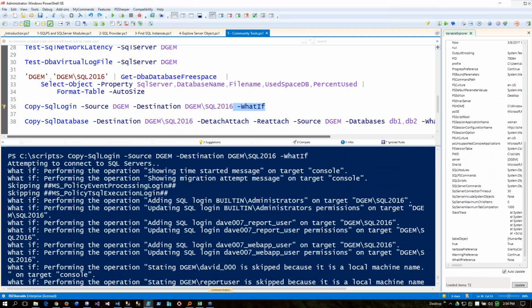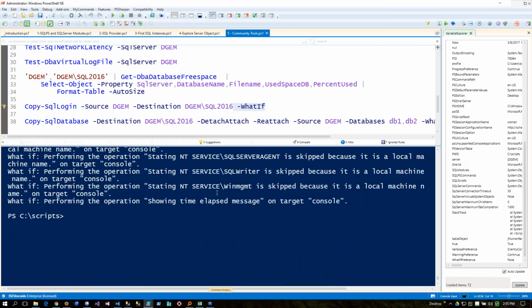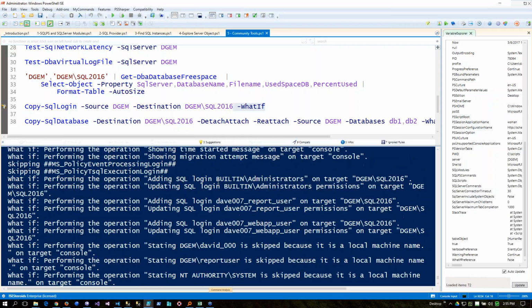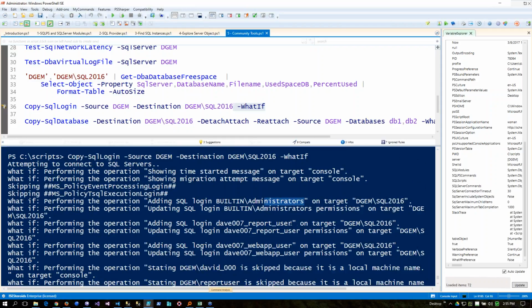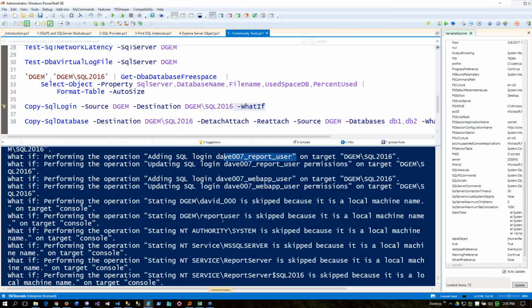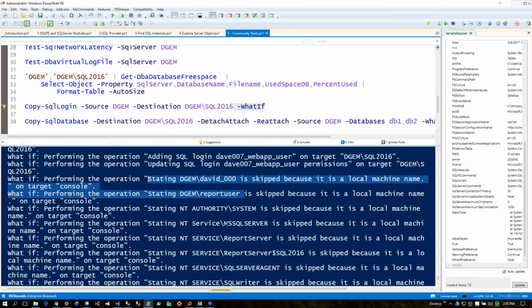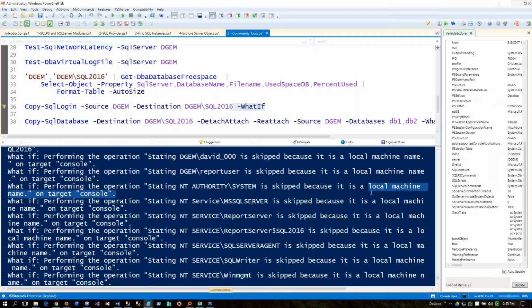If you only get one thing out of this presentation, when you're working with SQL Server and PowerShell, use what if. That tells you, hey, here's what I would have done if I had run this. So it tells me that it would be adding certain logins, built-in administrators, report user, and it will tell me which things it would skip. It's skipping ones that already exist. It's skipping ones that are related to the local machine. So I can understand how this works without actually making a change in the server with what if.